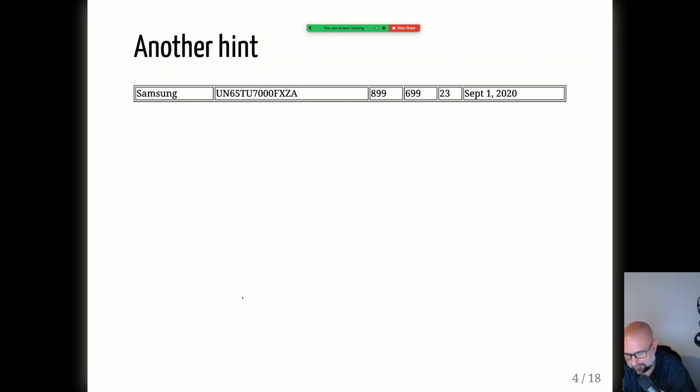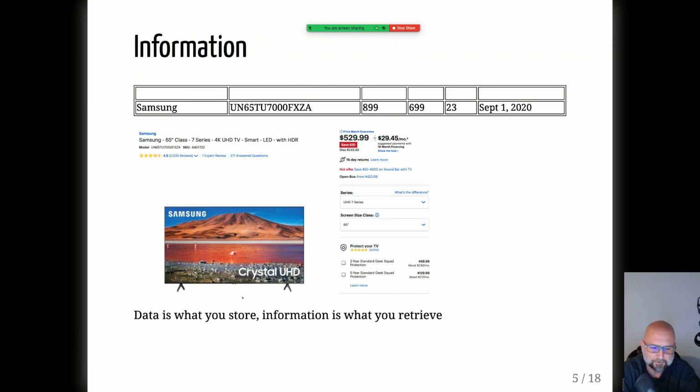That's starting to mean something, even when we're not relating tables to each other. This is how we make that data information. So we have Samsung and a 65-inch class, whatever. This is a TV based on that model number. $899, I made that up, is the manufacturer suggested retail price. $699 is what we're actually listing it for. 23 is how many are on stock, and September 1st, I don't know, I made something up.